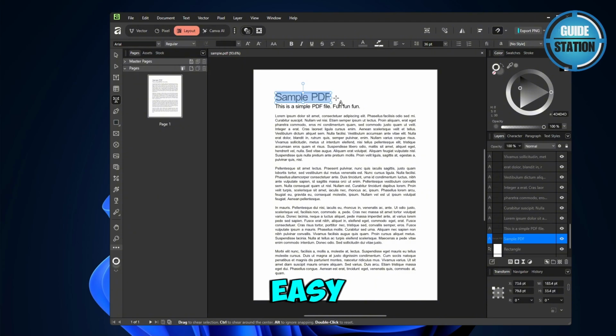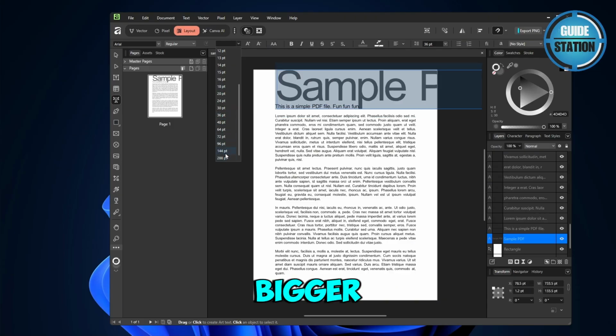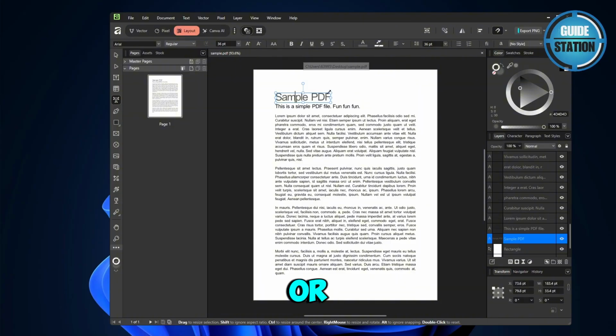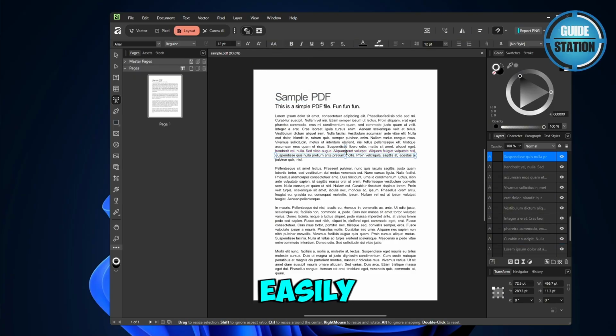It's that easy. As you can see from here, I can already change the font size, make it bigger or smaller. You can even make it bold or italic, and you can even change the case here, as you can see. That's it. That's how you easily edit a PDF file in Affinity.